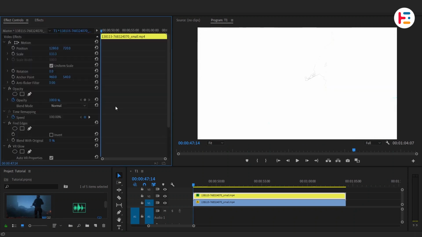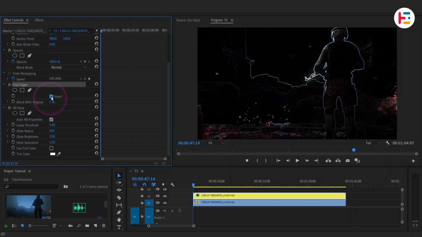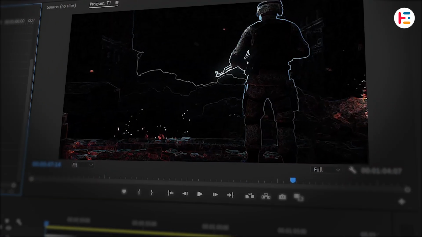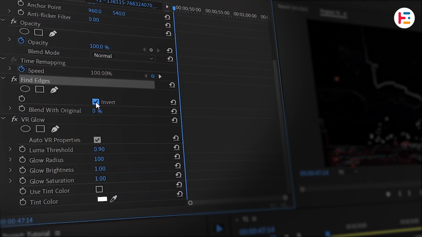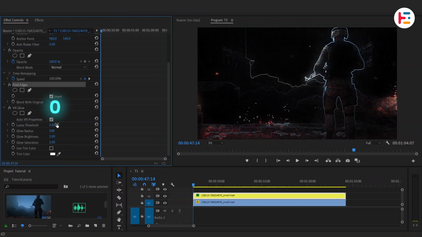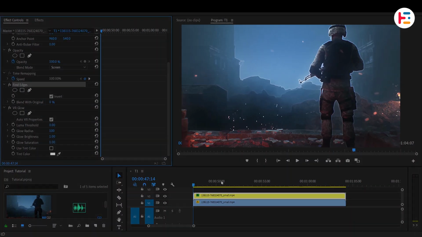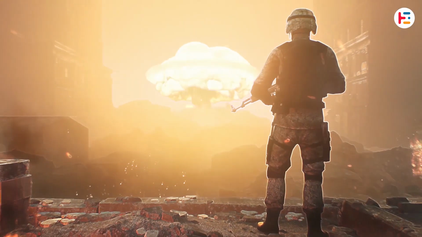From the Effect Controls panel, if you check that invert option, the Find Edges effect gives us a cool sketchy outline, but we don't have more control over this effect. Let's tweak the Luma threshold to 0, and switch the blend mode to screen, and this is what you'll end up with. Not bad, right?